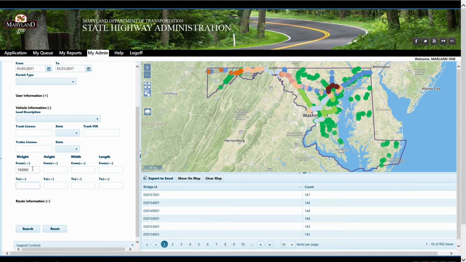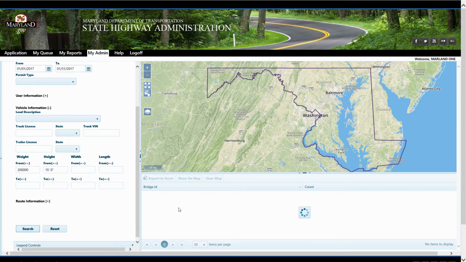Let's go ahead and remove this 200K top end, and let's make it a 200K lower end that we're only interested in seeing moves that exceeded 200,000 pounds. And let's bring height into play. Let's say we're only going to see vehicles that were 15 feet or higher. So we're now looking at loads that exceed both 200,000 pounds and 15 feet in height.